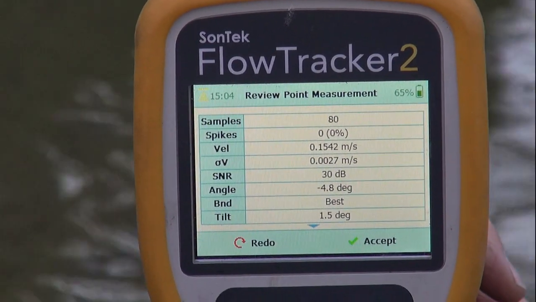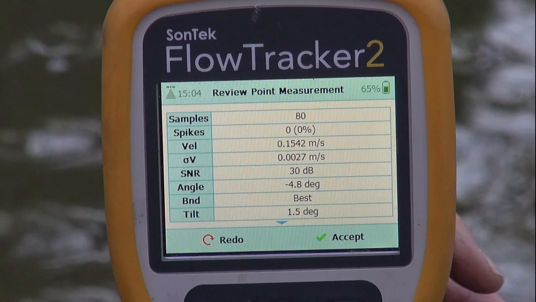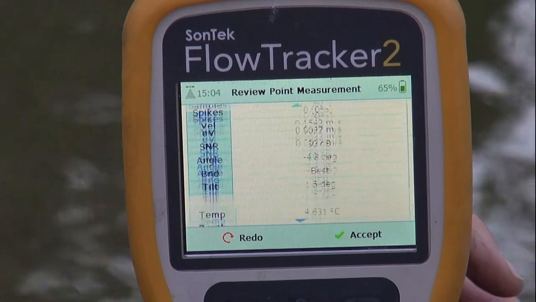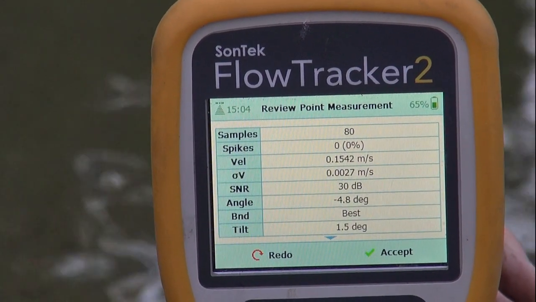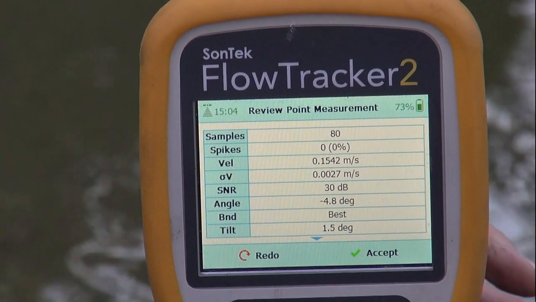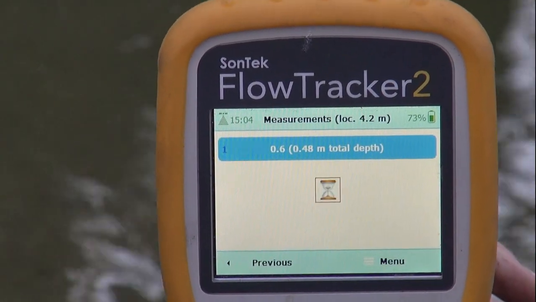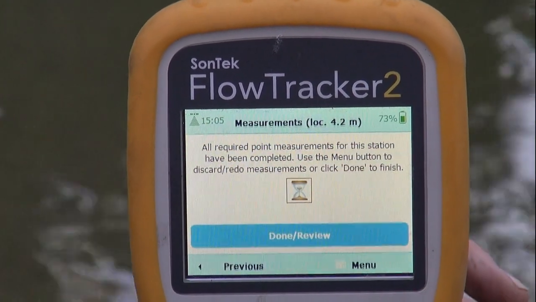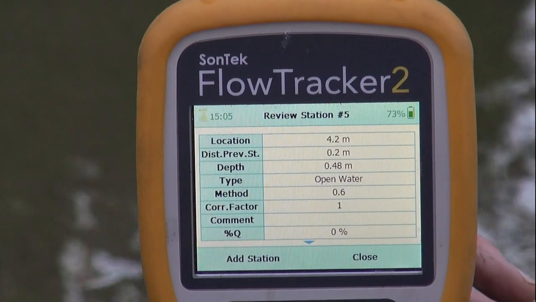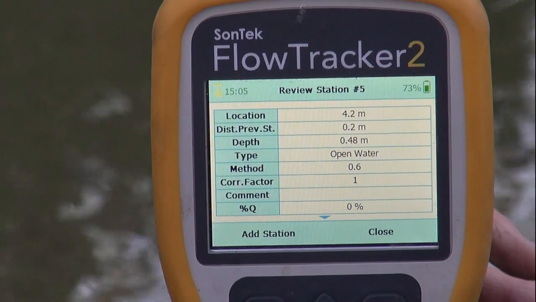Right, so we've lasted through our 40 seconds again. No warnings for this station either. So we're all happy with that. We just hit our accept button. And then we flick through a few screens and images, and we're back to our summary.